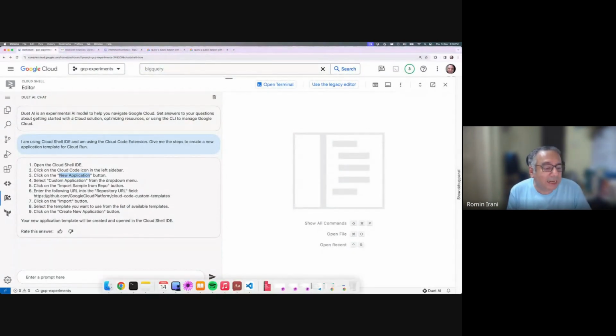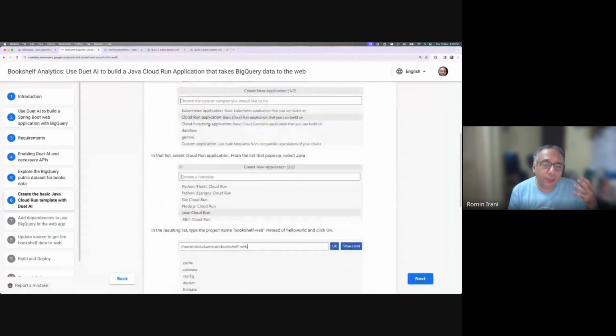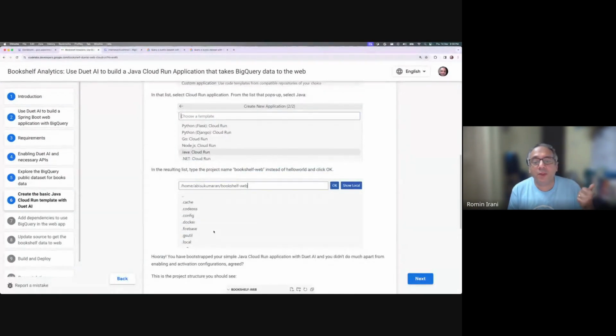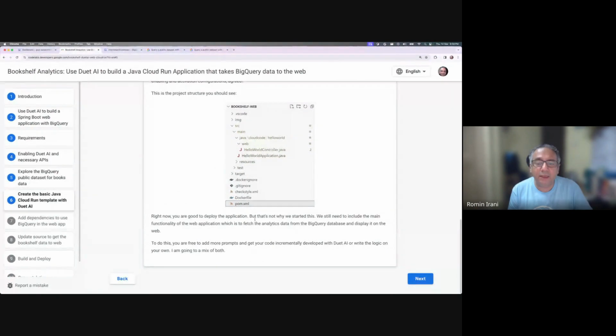But having said that, let's go ahead now as per what the codelab says, which is we're going to be doing a new application, a Cloud Run application. We're going to be selecting Java. We're going to be selecting a specific folder in which you want it, and then you should see a specific set of folders and files and everything created.